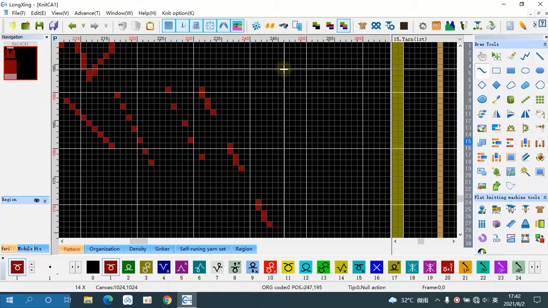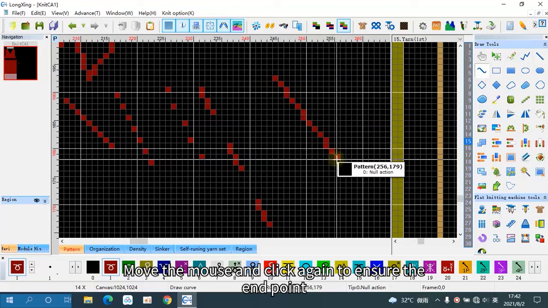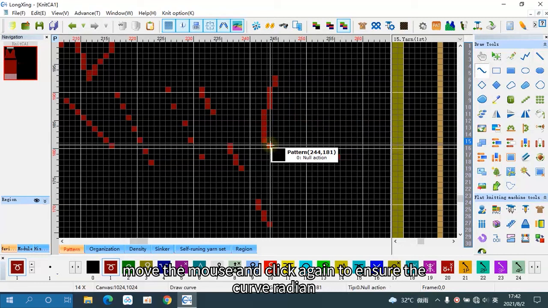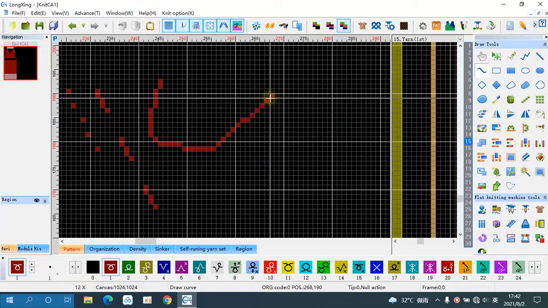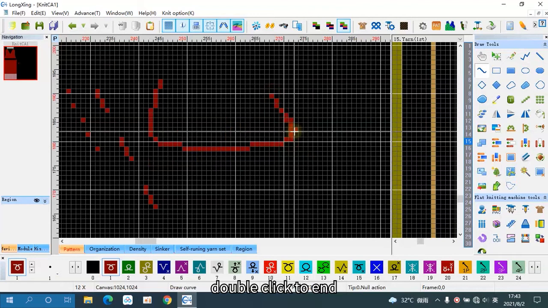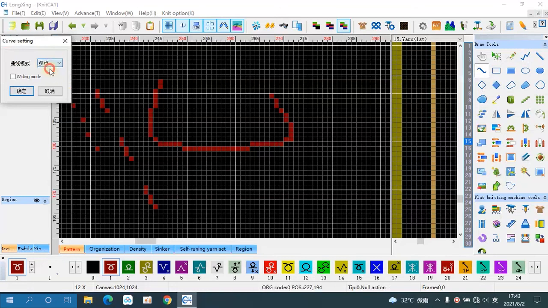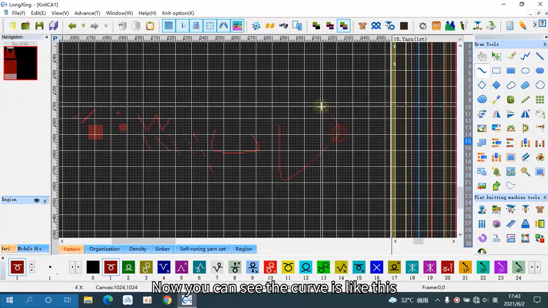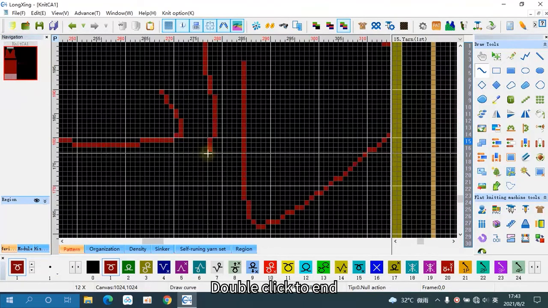Curve, click. Move the mouse and click again to determine the end point. Move the mouse and click again to determine the curvature. Repeat the previous step. Double-click to end. Now you also can right-click to choose this. OK. Now you can see the curve is like this. Double-click to end.